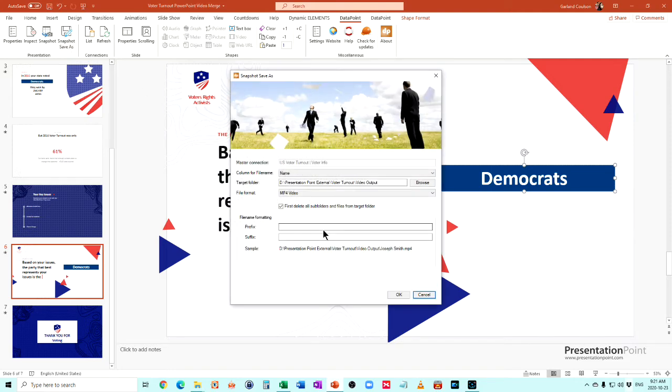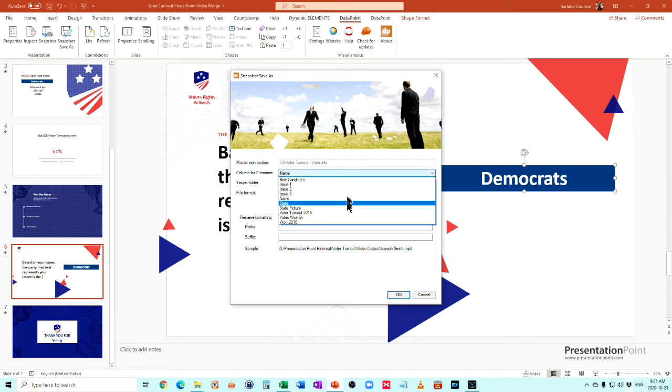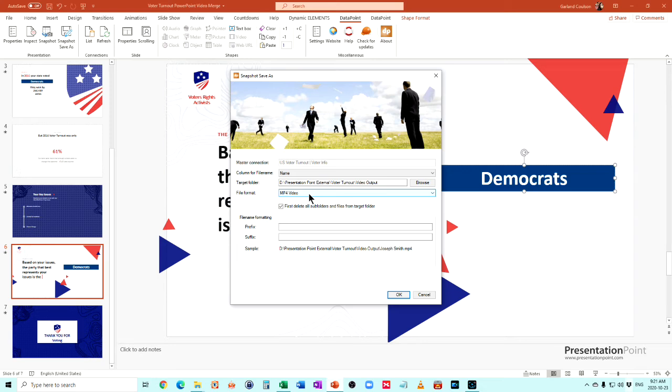Snapshot save as, and then it lets you choose, okay, where do I want to put this? What do I want to use for the file name? So in this case, I'm going to use the name for the file name. And then how do you want to output it? In this case, I'm choosing MP4 video, but I could output it as PowerPoint slideshow, PowerPoint presentation, PDF, JPEG, PNG, MP4, or WMV video as well.